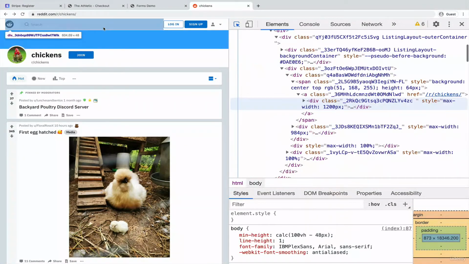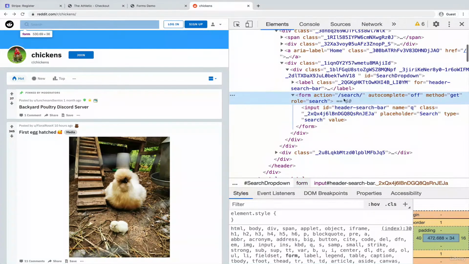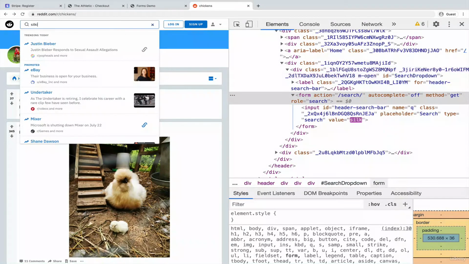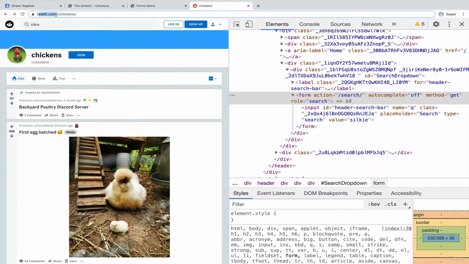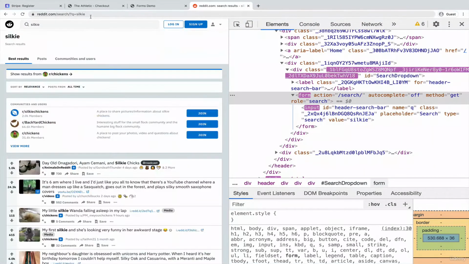So we've got that form. We already have seen it has this action set to /search. And if I type something in, let's just go with Silky again, and I hit enter to submit that form, an HTTP request will be fired off to /search. Now, /search is not a website I can just go to, right? This is relative to where we currently are, which is reddit.com. So it's going to go to reddit.com/search. It's basically sending a request to a Reddit endpoint at /search, and then it's passing in our data right there.